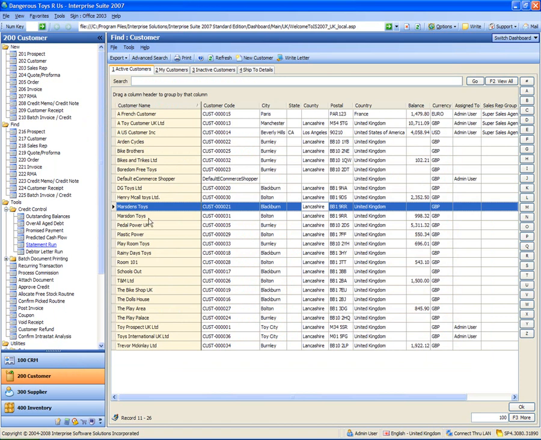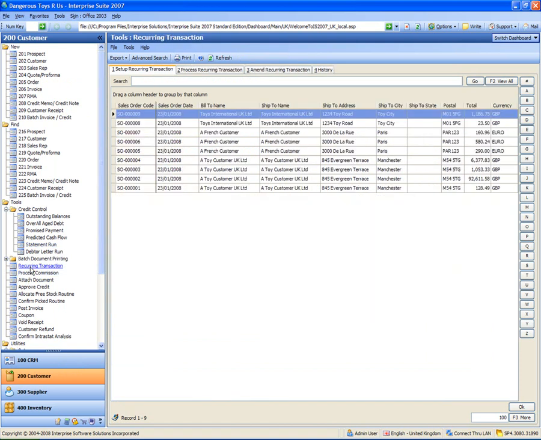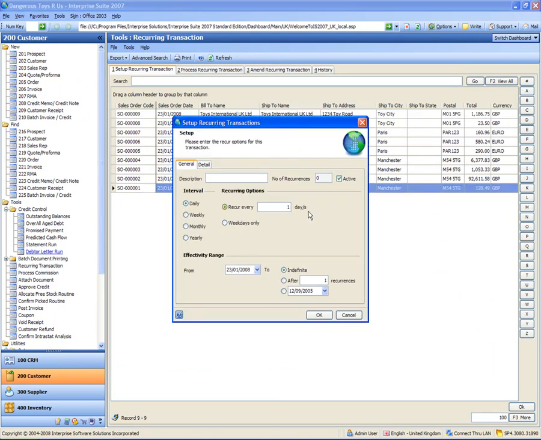Okay, we're now going to go and create a recurring transaction, which is down here under tools. A recurring transaction is basically for a recurring sales order, so we're going to do it for sales order number 1, and we're going to recur every 2 days starting on the 15th of January. Need to give it a description.